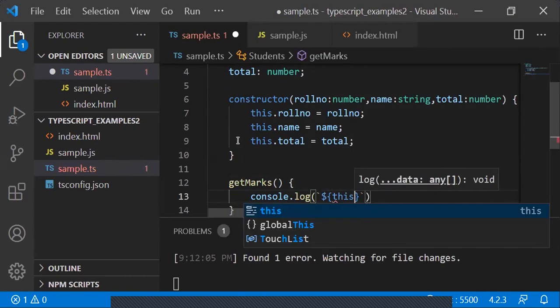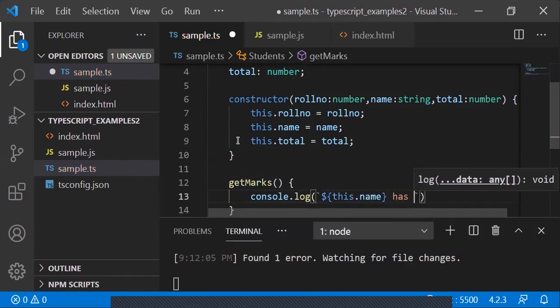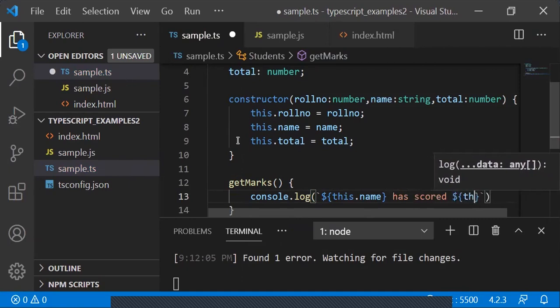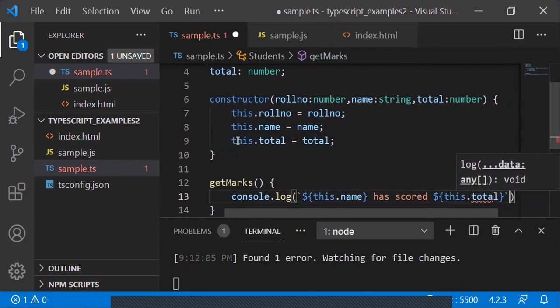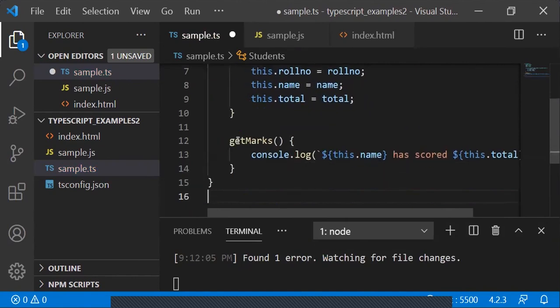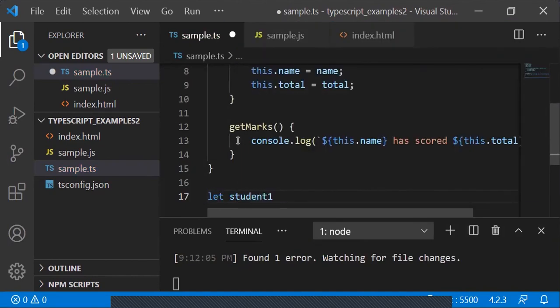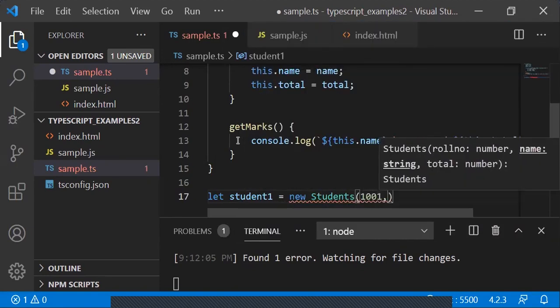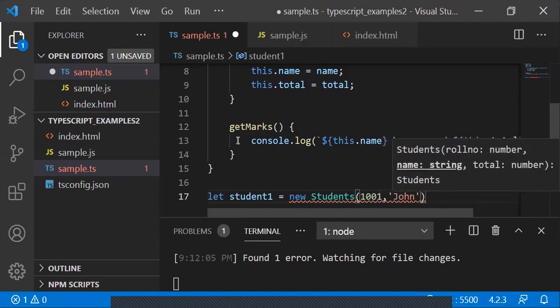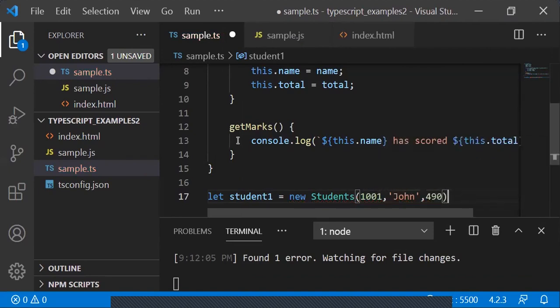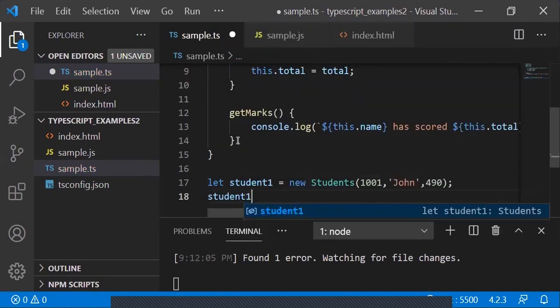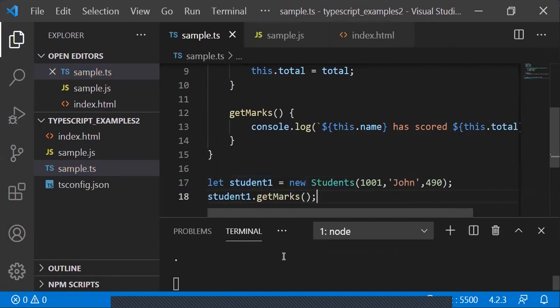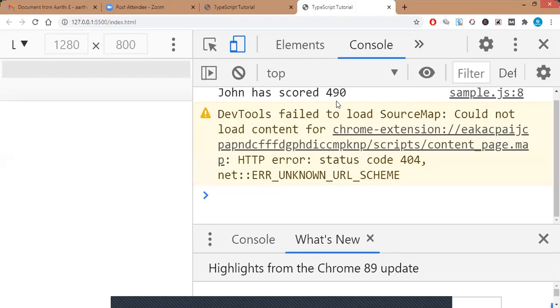I'm not going to explain all of these. If you have any doubts at all, please ask. There you go. And finally, you can get marks from the students. You can create any number of object instances just like you would normally do. And if you look at the output, it says John has scored 490.